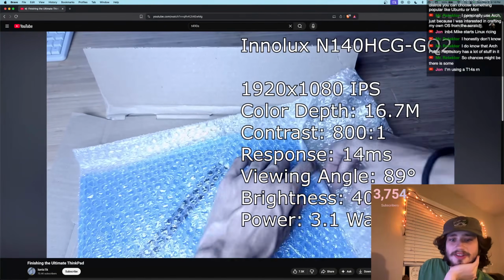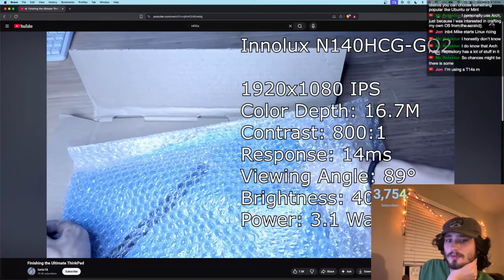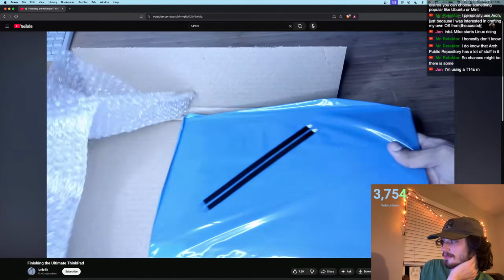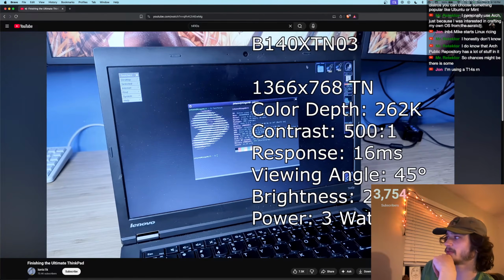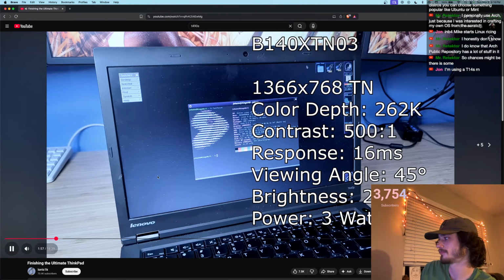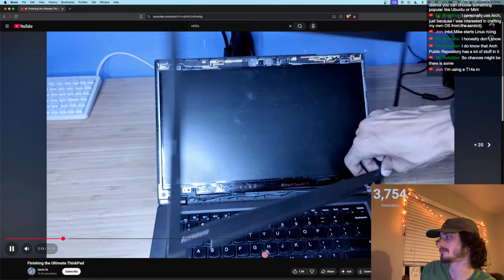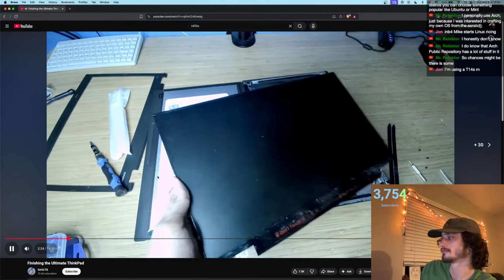Compared to what I had before, this is a much bigger upgrade. The old TN panel has a 500:1 contrast ratio, can do 262,000 colors, has a peak brightness of about 220 nits, and consumes 300 milliwatts.